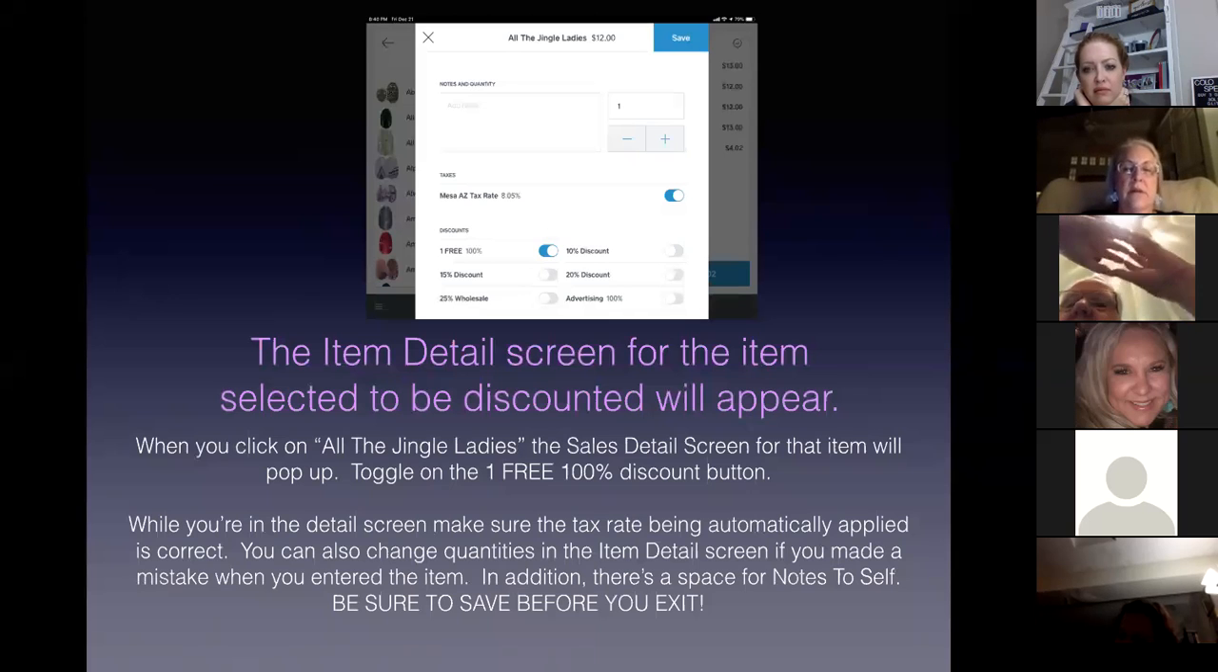All right. Oh, be sure to save before you exit. Look around all the time. Make sure there isn't a place that says save. What's the worst that can happen? You're going to have to enter it all over again.